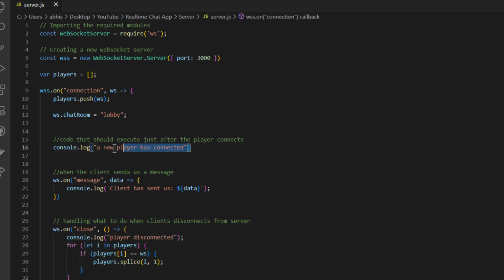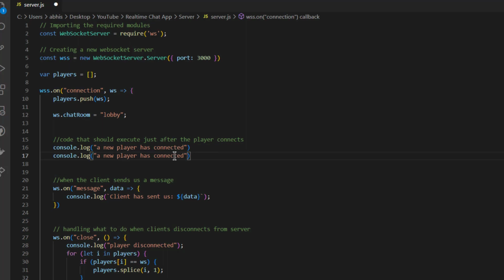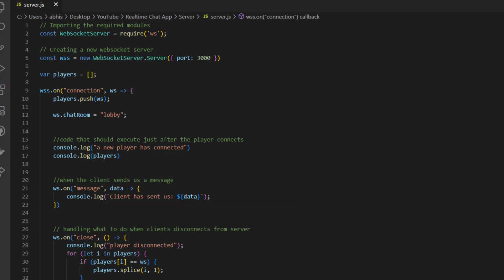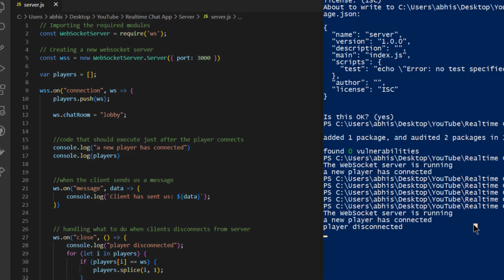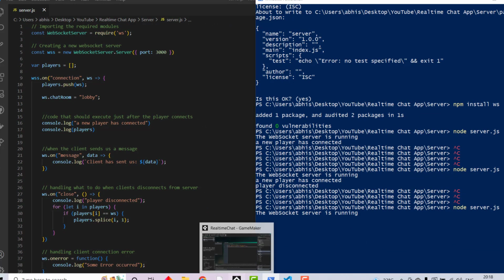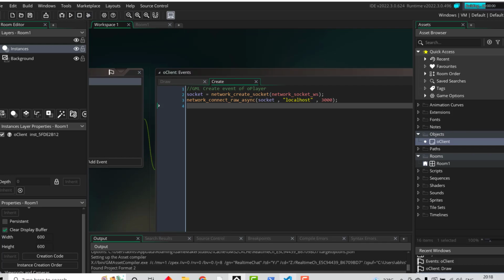And now let me just log the players array to show you guys what I'm talking about. So console.log players. Saving it, and Control C, running it again, and yes.